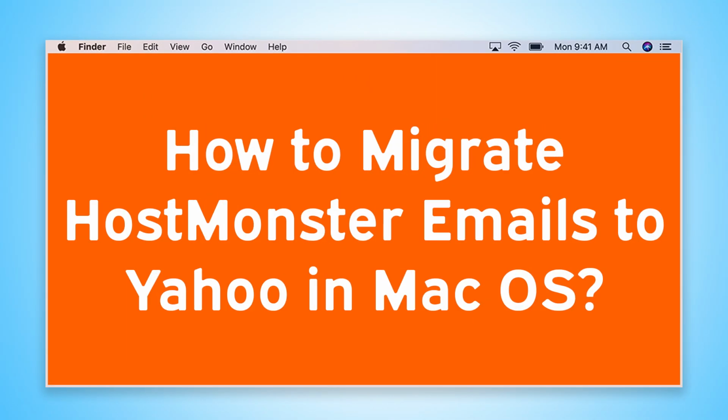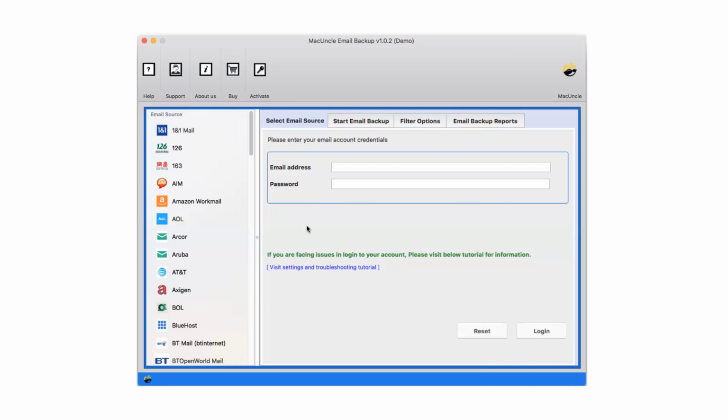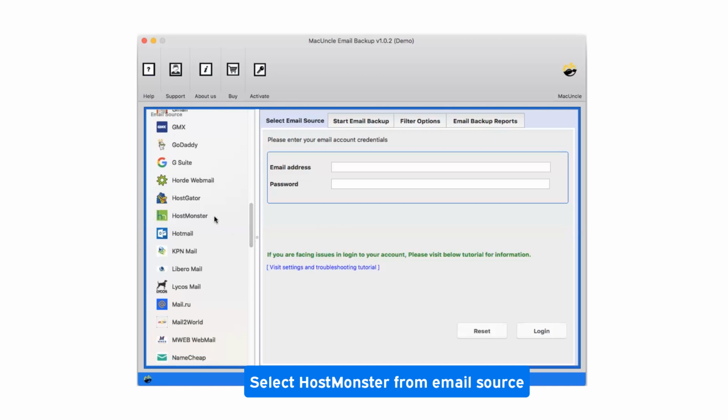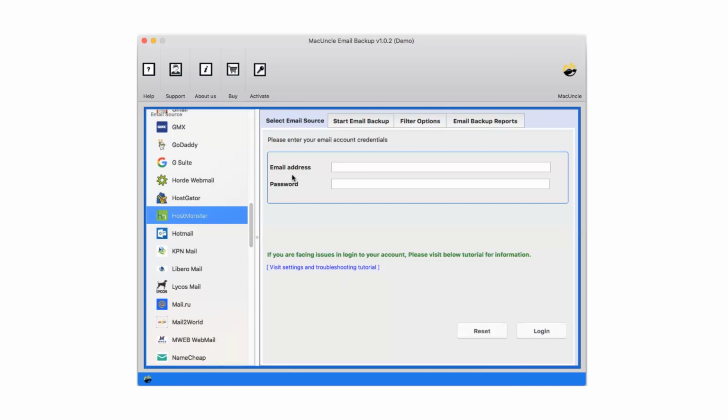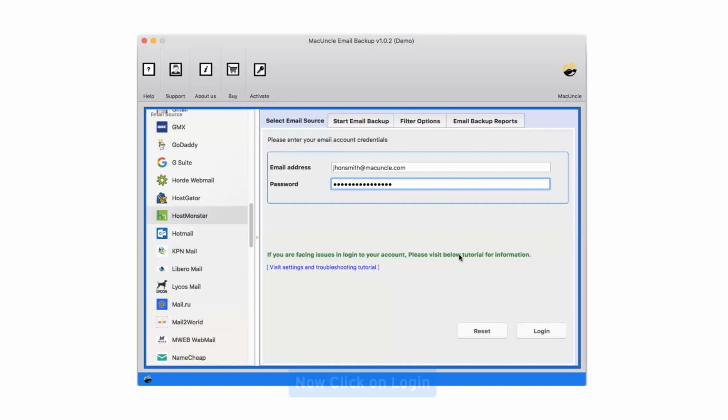Are you looking for a solution to how to migrate HostMonster emails to Yahoo in macOS? First of all, install and run MacUncle Email Backup. Select HostMonster from email source. Enter HostMonster account credentials. Now click on Login.